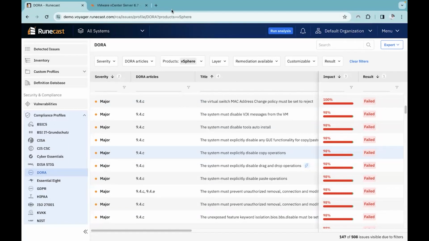Can Runecast fix issues directly, or is it a manual task by the admin? So Runecast as a product is non-intrusive, and we've always held that ethos because many organizations already have their existing change control procedures. And if you introduce a product that is going to explicitly go and make changes in the background outside of your existing change control procedures, then I think it can get fairly complicated.